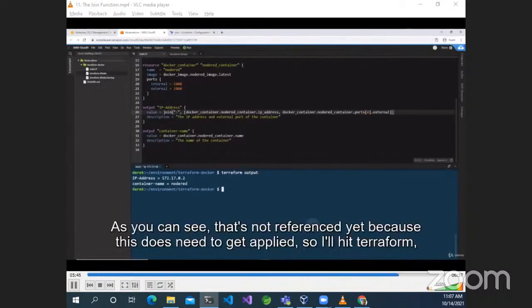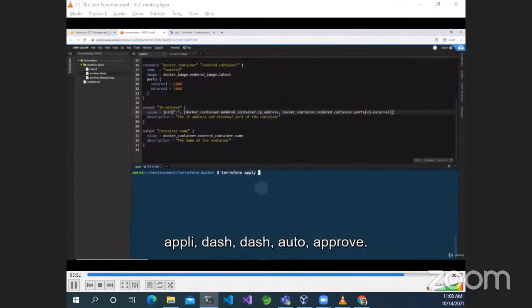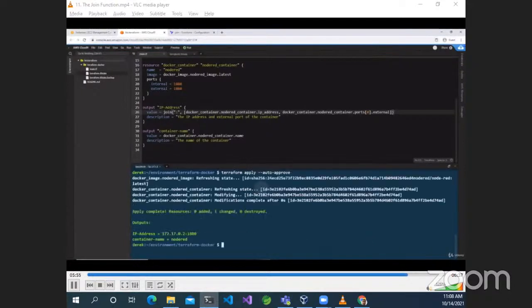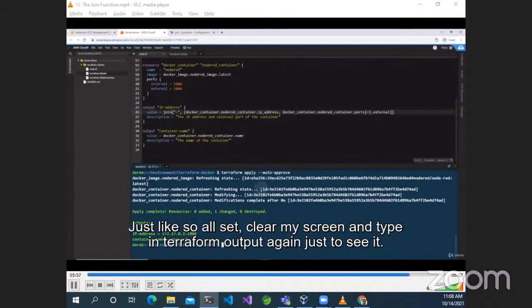As you can see, that's not referenced yet because this does need to get applied. So I'll hit terraform apply -auto-approve, just like so, all set.